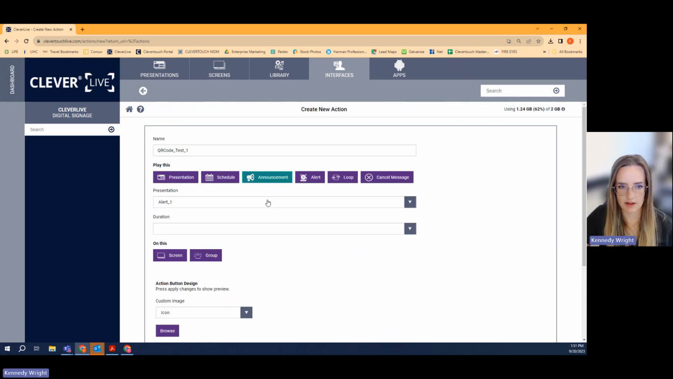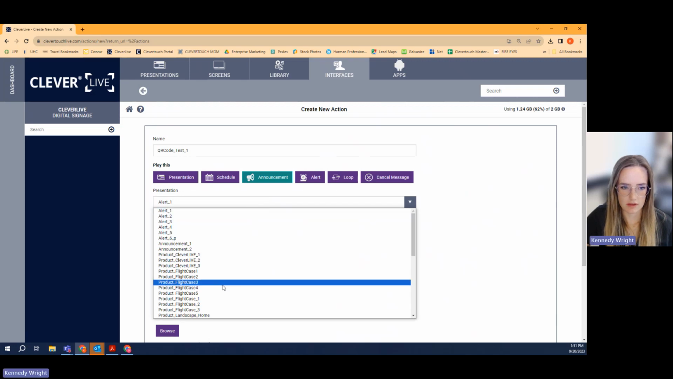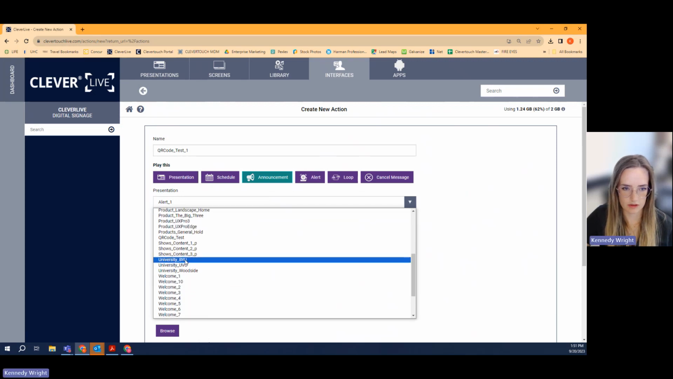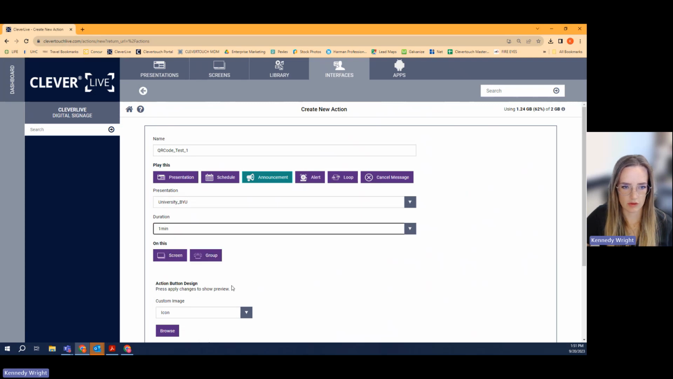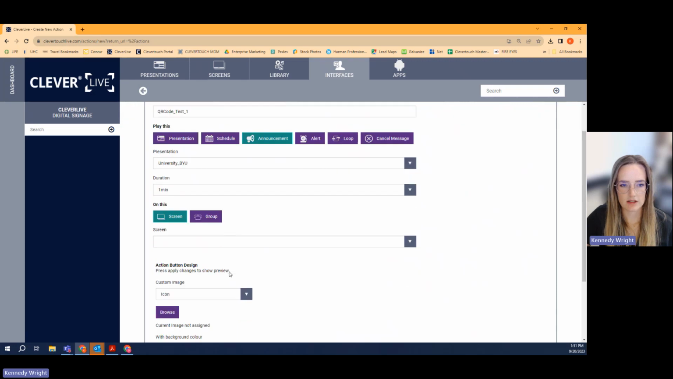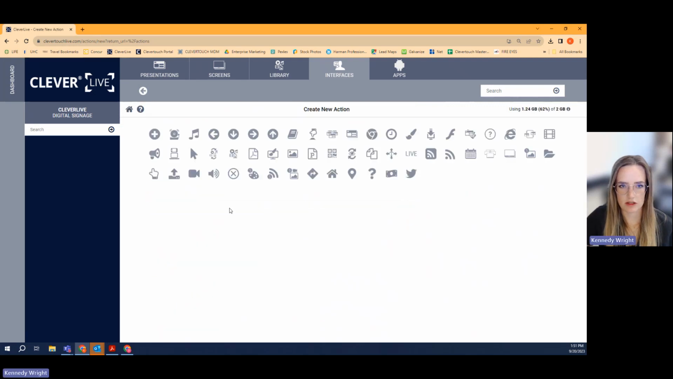We're going to have an announcement of, let's see, right now we'll just do different universities that I have created. We're just going to have that play for 1 minute, and then we're going to assign it to a particular screen. In this case, if you had a group of panels that you wanted to be controlled, you can assign it to a group of panels, but for now, I'm just going to assign it to my UX Pro, and we're going to go in and choose an icon for our buttons.